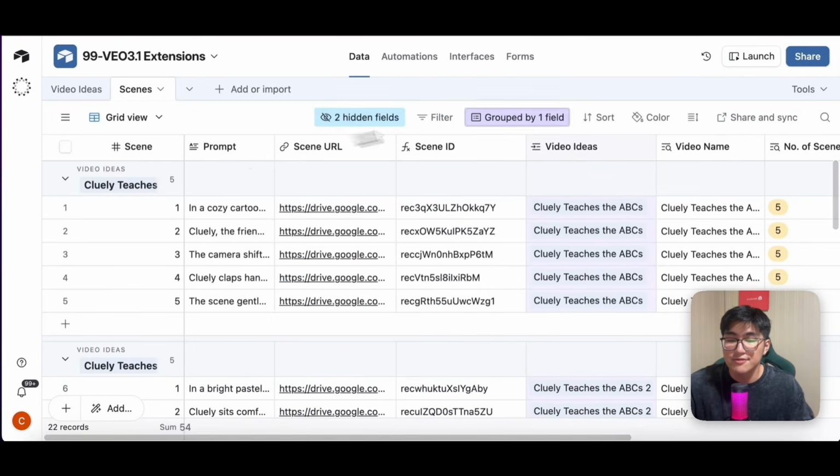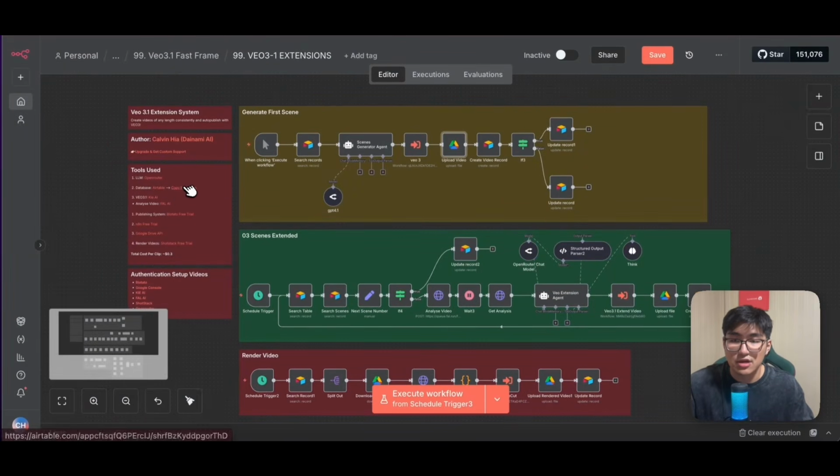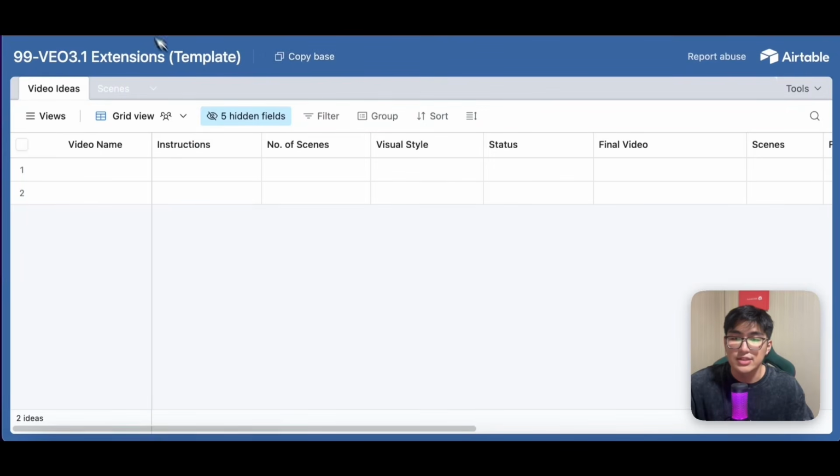Alright, and that's it for the Airtable. Pretty straightforward. So similarly, if you have the blueprint, you just have to click this, copy the base over here, and use it accordingly.